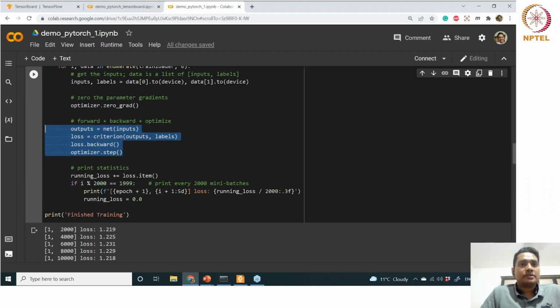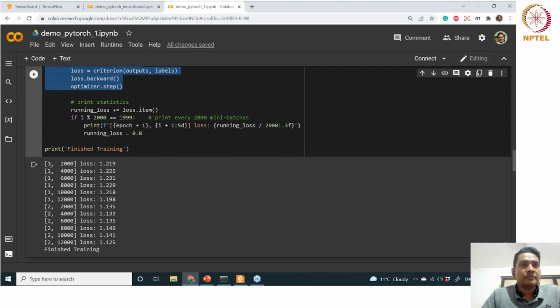Now we are having this statistics computed because we want to print how much the loss is improving. So you can see this is the first epoch, and this is the second epoch. We print the epoch and how many data batches we have processed. After every 20,000 mini batches, we update this. So the loss has improved from 1.2 to 1.1, and we have just finished the training.